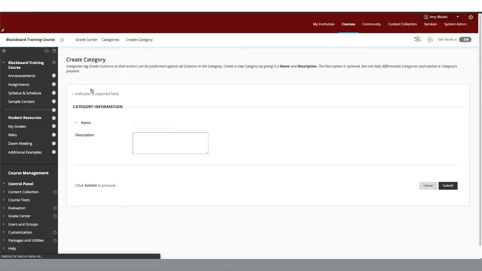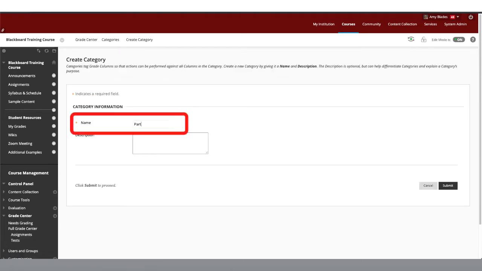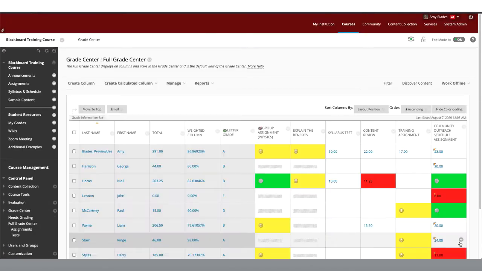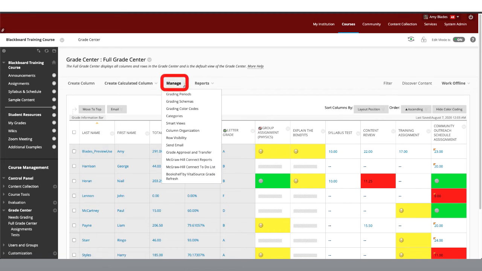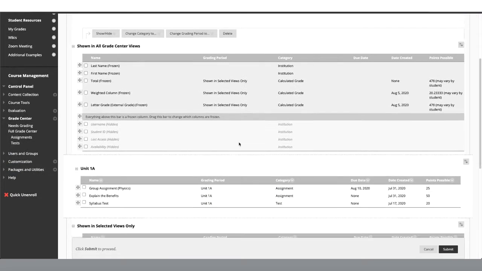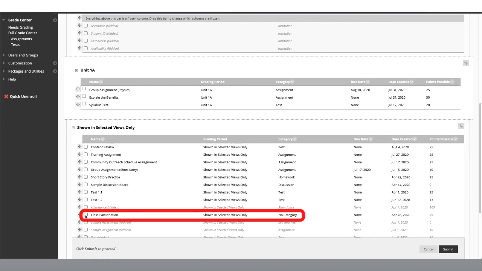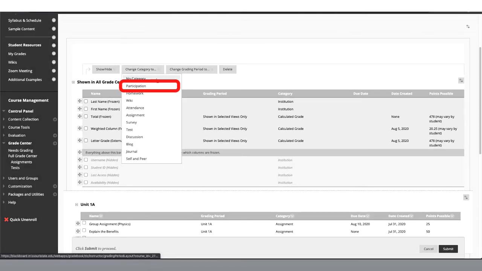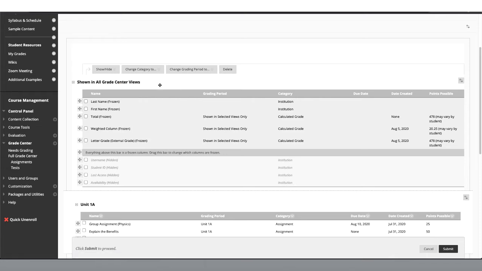To do this, click on the Create Category button. Name the new category. I'm going to name this one Participation. Then click Submit. Click OK to get back to the full grade center. Then go to the Manage menu and select Column Organization. From here, select the class participation by clicking on the checkbox next to it. Then go to the Change Category To button and select the new participation category. Click Submit.